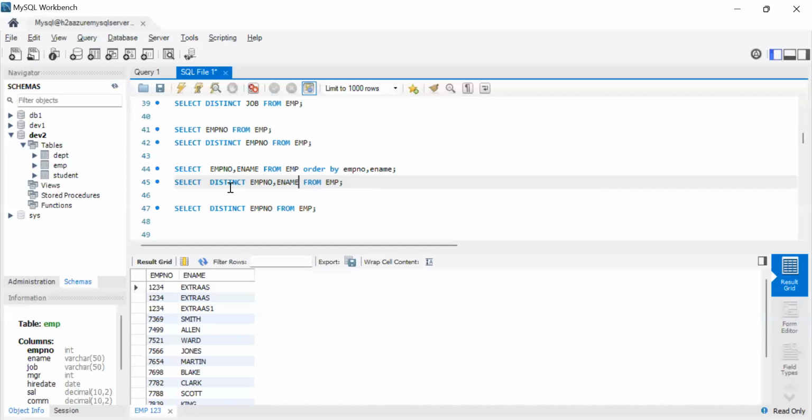And this distinct is going to apply on the entire row, not on a single column here, since we have selected two. So currently on the screen and in the SQL, we have selected two columns. And now when you say distinct, it will try to find out, are there any rows duplicated? Now these two rows are duplicated because this row and this row are exactly matching.